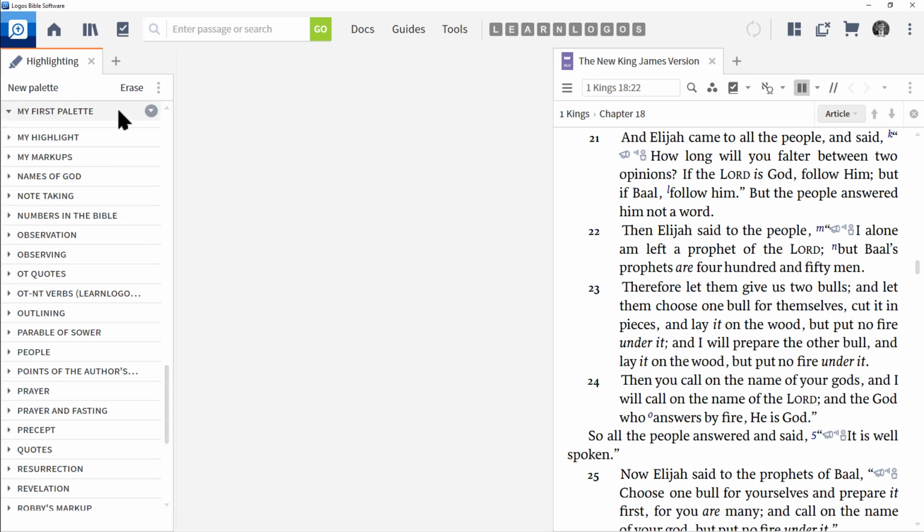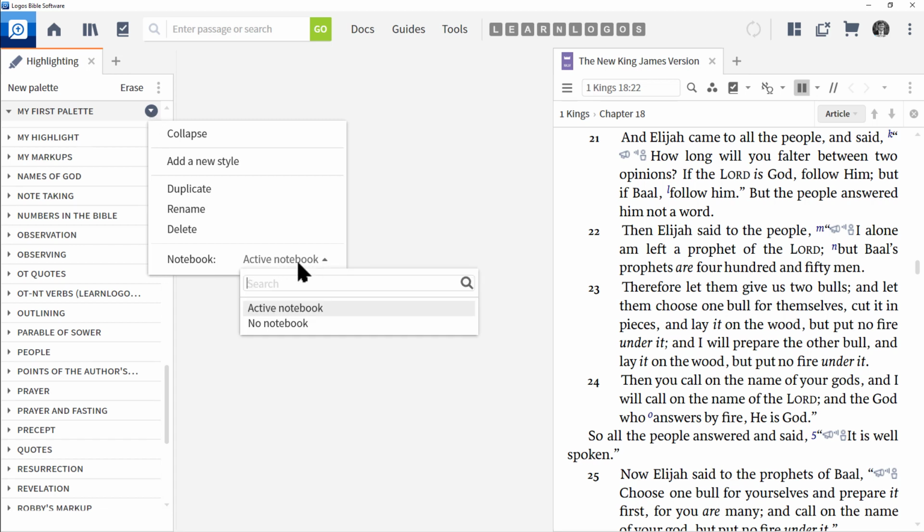Let's go and float our mouse over My First Palette, click the triangle at the right, click on Active Notebook, and type in My First Palette.